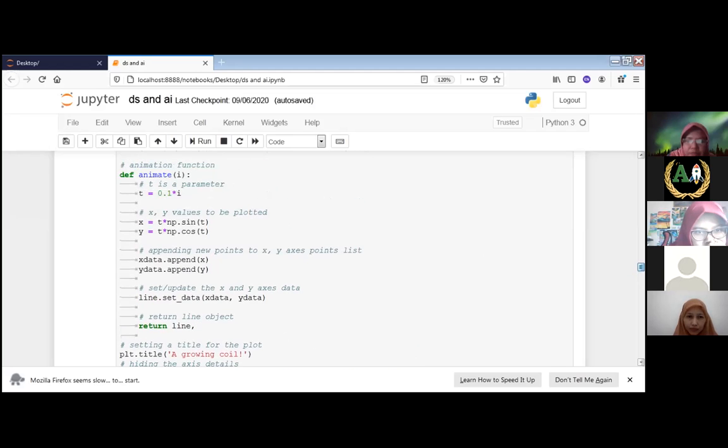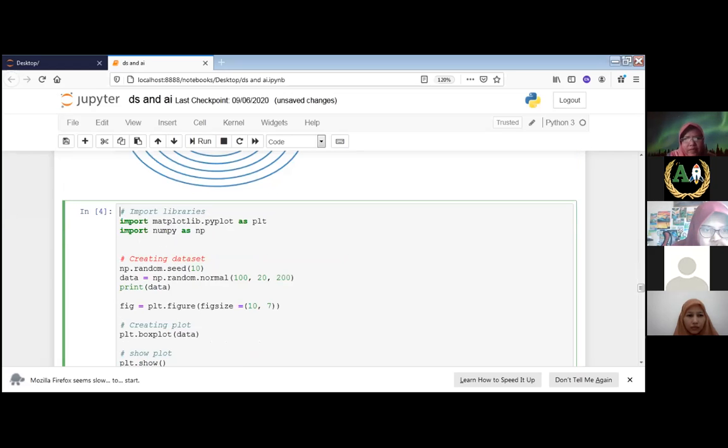Why are we getting the growing coil? The coil is rotating because we have taken variable t equal to 0.1 into 1, and we have defined x and y as functions of sine and cos. That's why we are getting this kind of output. But if I change cos to 10, what will happen? I will get something else. Let's do it. Even I did not try it. What happens?